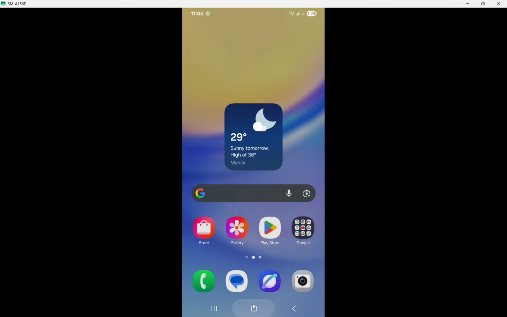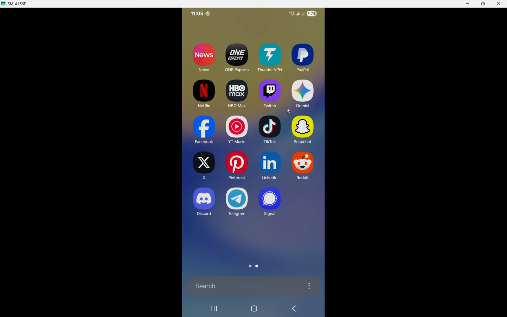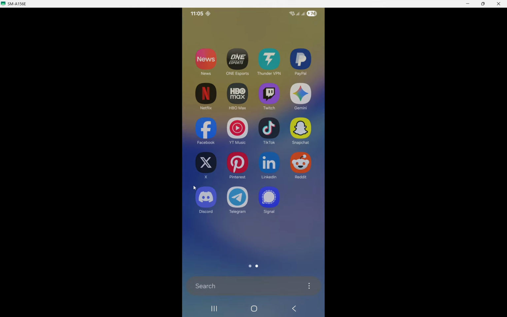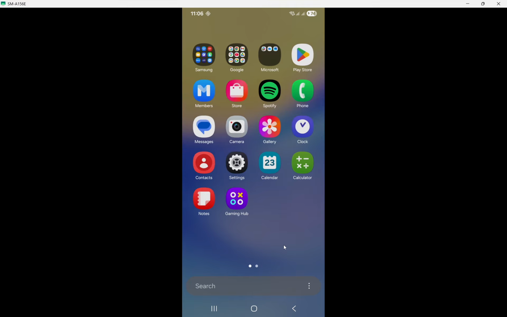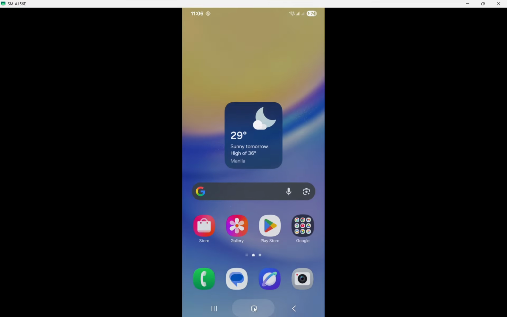WhatsApp is a free messaging and video calling app used by over 2 billion people worldwide, and it supports one-on-one chats, voice and video calls, and group messaging all in one place. We'll use the Google Play Store because it's the recommended and safest source for Android apps.